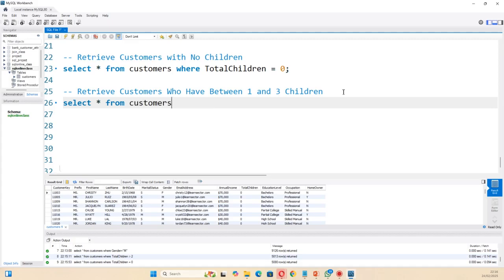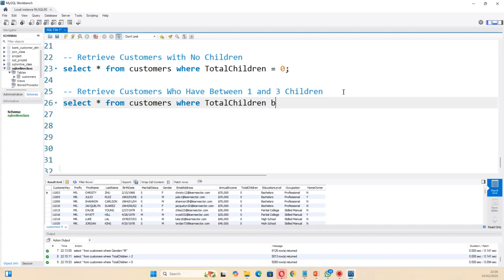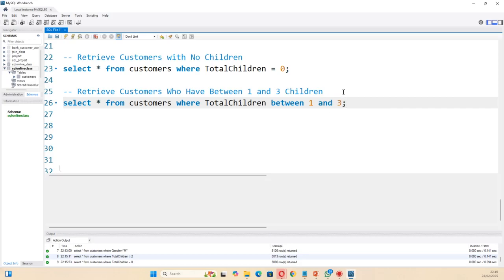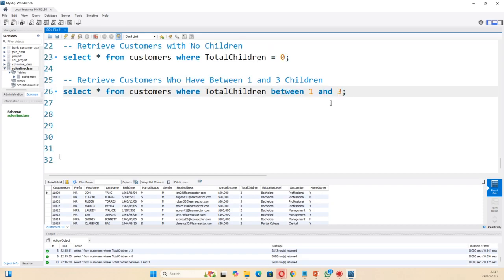Select star from customer where total children is between 1 and 3. So take note. 9,408. So that is it on the where clause. Don't forget the where clause uses comparison operators.